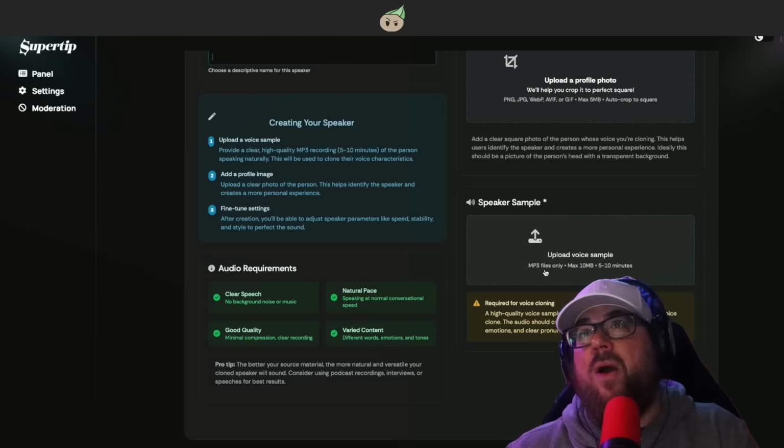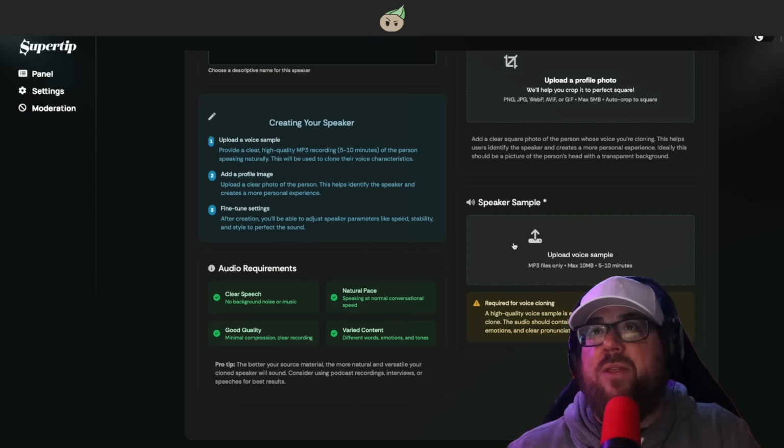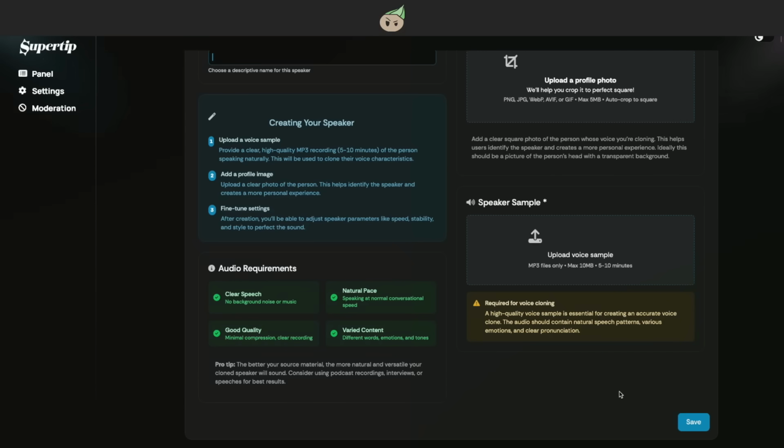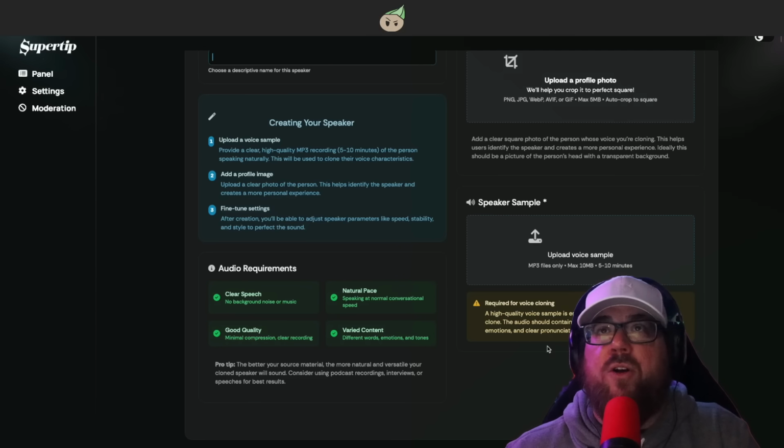Oh, wait, MP3 only we changed it to, looks like. See, I don't even know my own thing. Upload an MP3, 5 to 10 minutes long of the person talking, and then you just click, I'm in the way of it, but there's a save button down there. And then you'll get finer granular control.